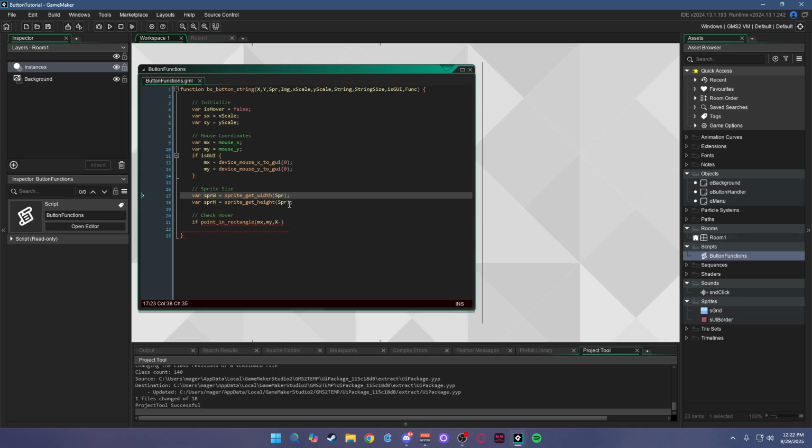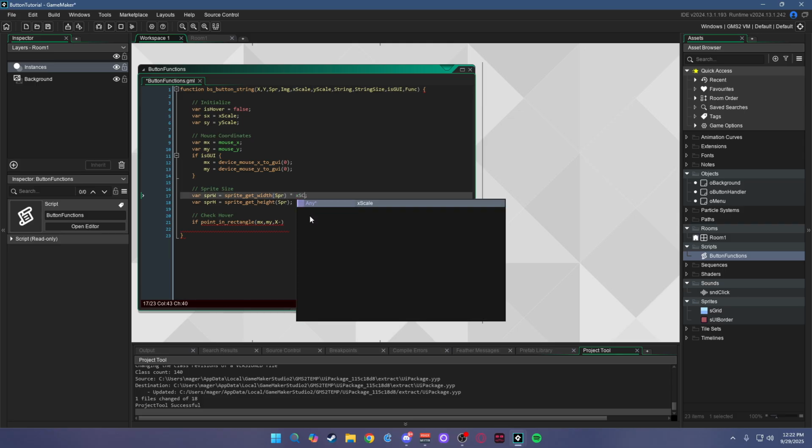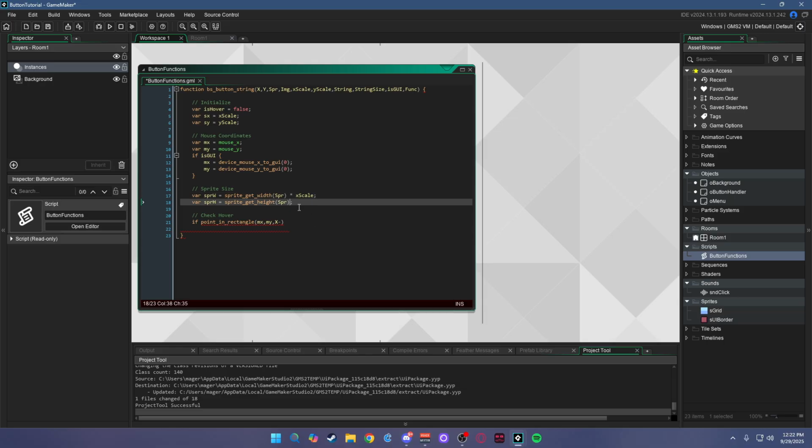So that is useful because in point and rectangle, that's in pixel scale, while this is in modular scale. How do I put that? So if I put 2 as x scale here, it'll take the width of the sprite multiplied by the x scale. So what we're going to do is multiply by the x scale, and then multiply by the y scale. This will return the pixel amount.